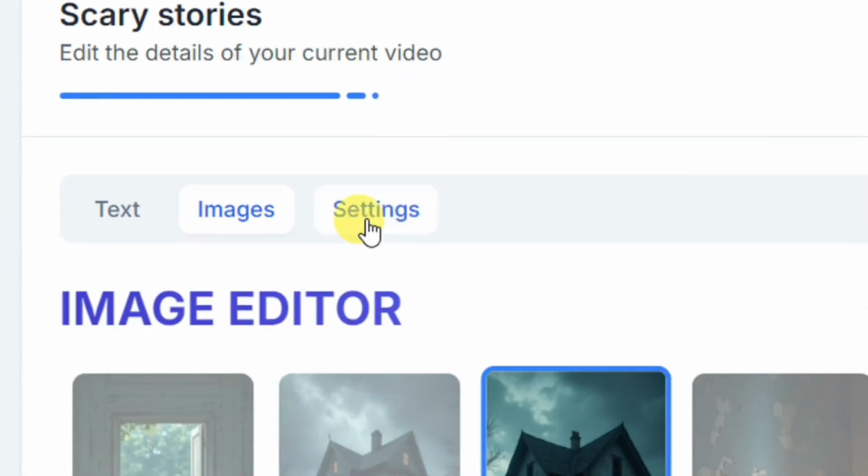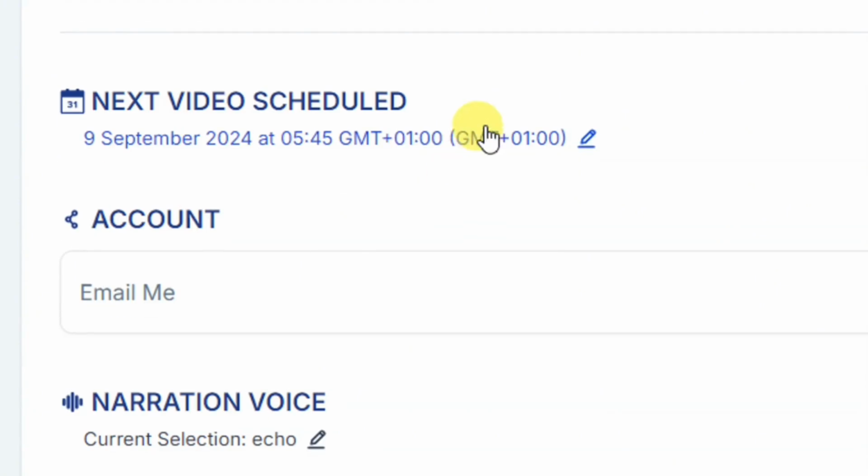Then here we have settings. You want to do a little settings to your video. Over here you can change the next video scheduled from this option. You can click on this edit button, and it's going to give you access to change what time this video is going to be uploaded. You don't need to do anything else. When you set this schedule period, it's going to upload your video at that stipulated time and date.